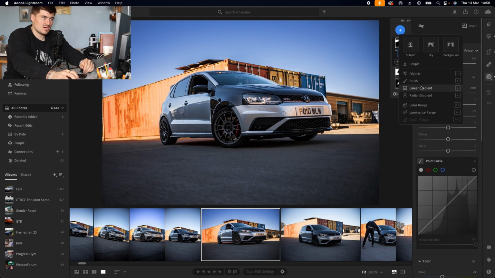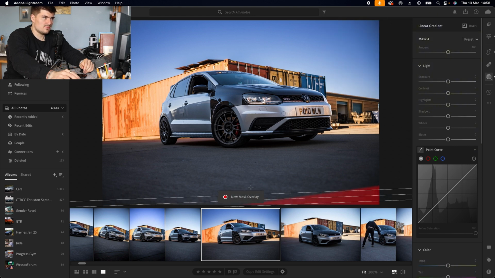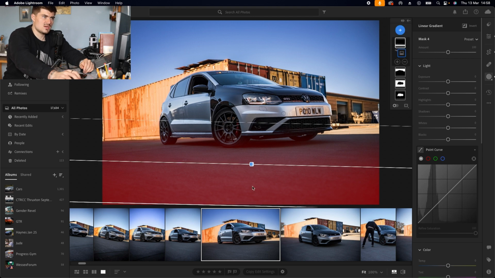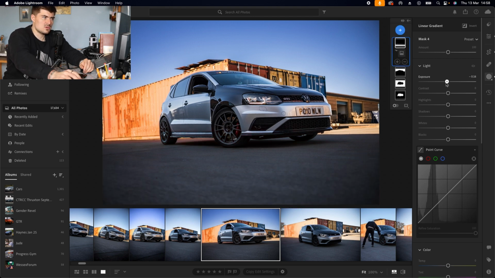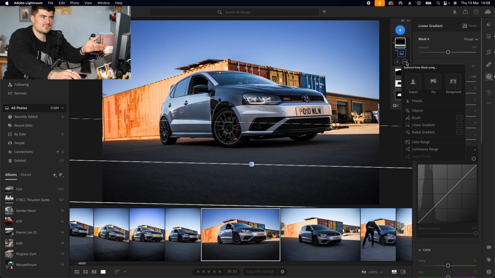Now draw up from the bottom. I do this with all my car photos. So you draw up from the bottom, create this linear gradient. I then suck the exposure out of the floor. So already you can see just how much difference that's made to the car. If I turn it off, sorry.